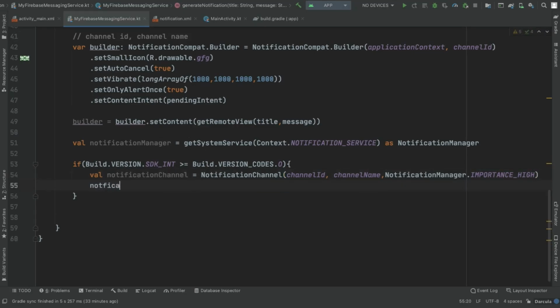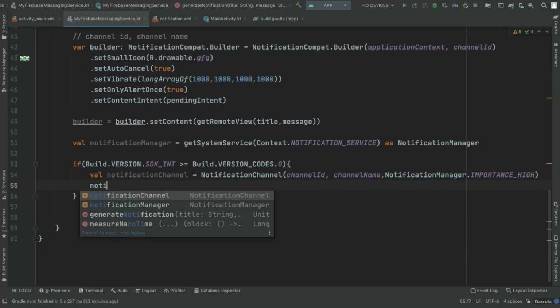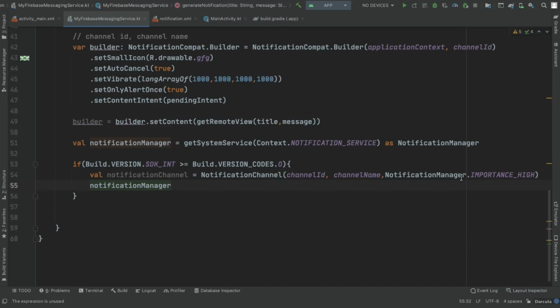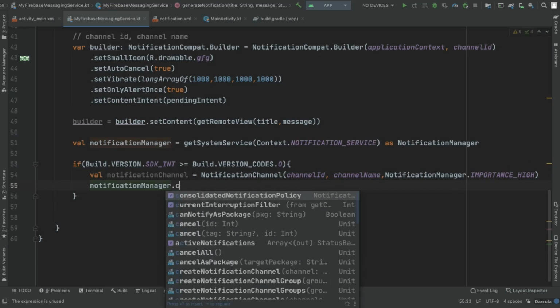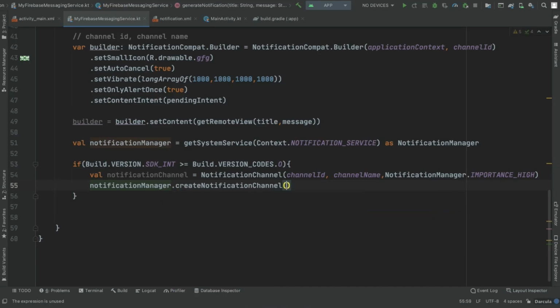Now notification manager that we just have created above dot create notification channel, and then I'll pass the notification channel. Okay, so we are done with this.